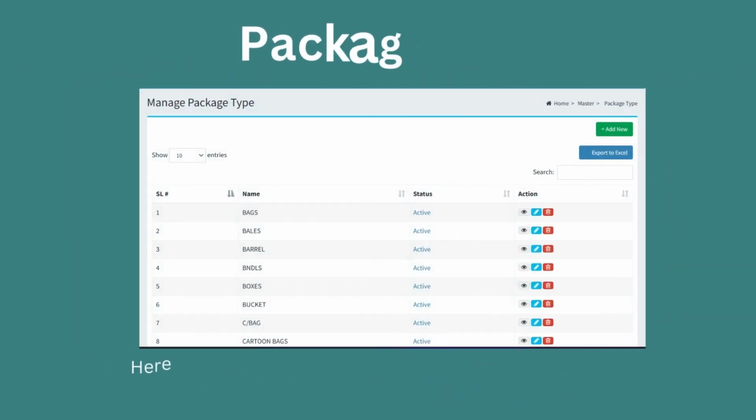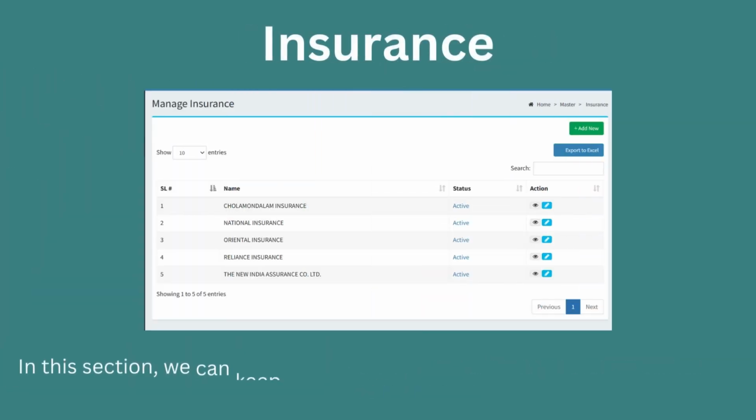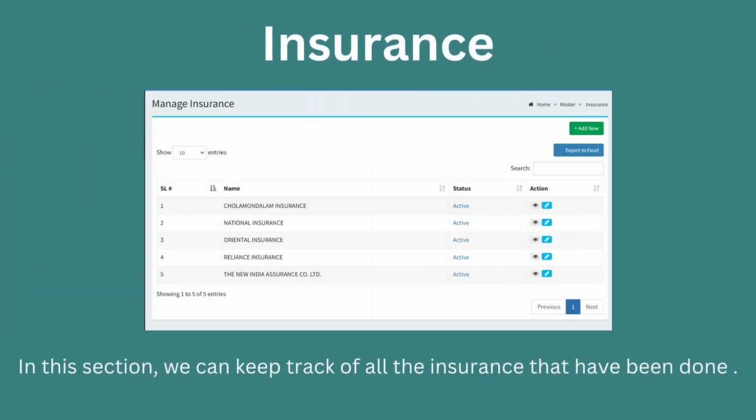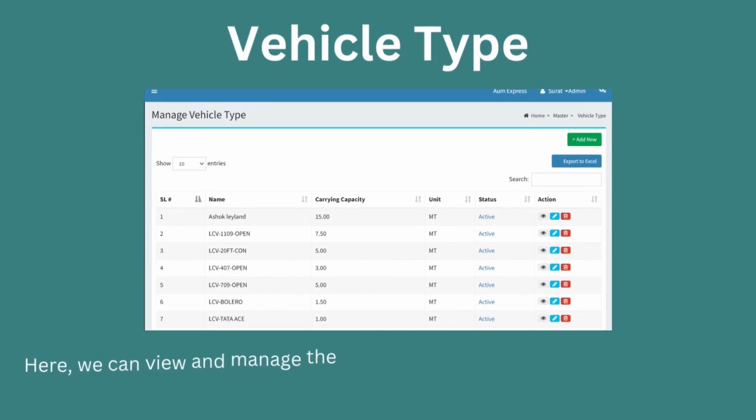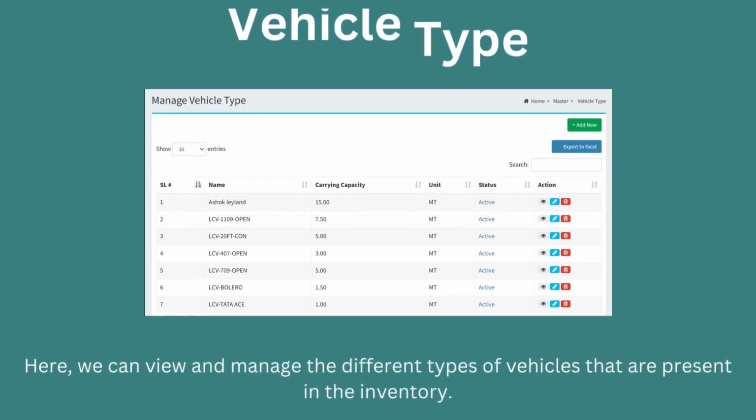In this section, we can manage the various types of packages, items or materials that are sent as consignments. In the Insurance section, we can keep track of all the insurance done for the vehicles, business, employees, etc. In the Vehicle Type section, we can manage all the vehicles and lorries that are present in the inventory.